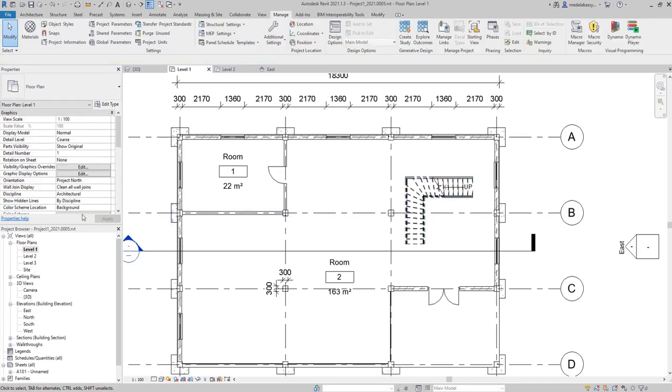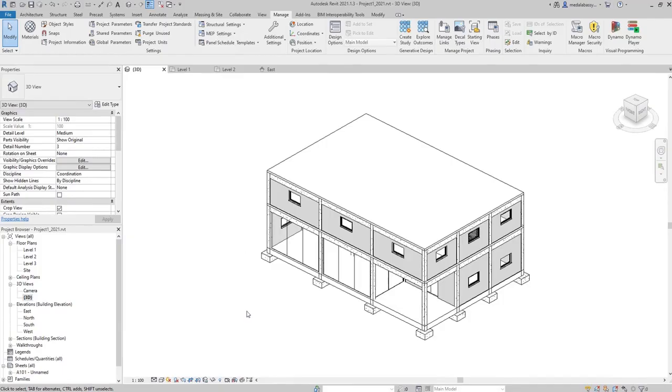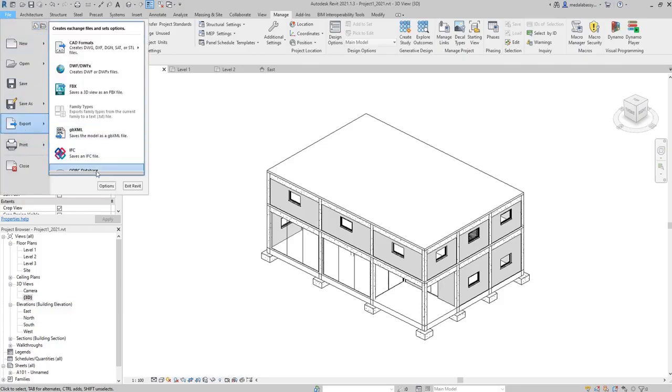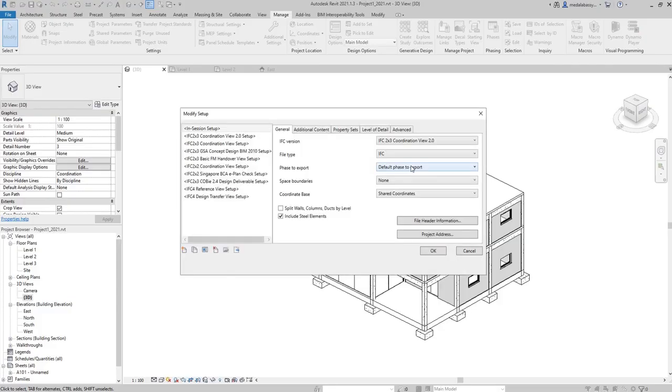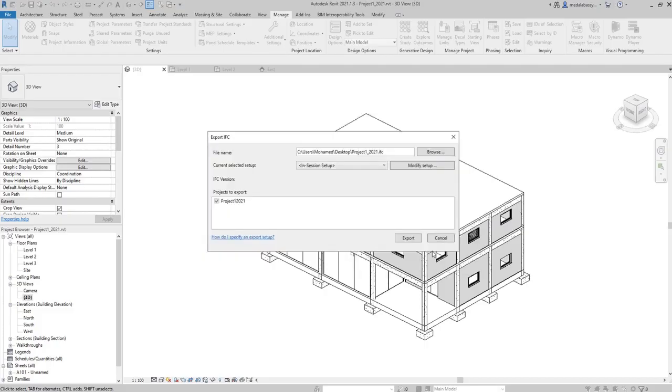So now that we're done, I'll switch to the 3D view. Then I'll export the project into IFC. So under the File tab, you'll find Export and then IFC. I'll save it to the desktop, but you can change the path from here under Browse. And then I'll modify the setup for the exporting. I'll switch to the Property Sets tab and then select Export Revit Property Sets as well. And then select OK. And then I'll select Export.